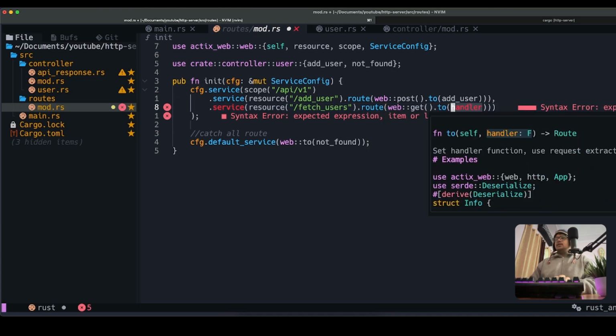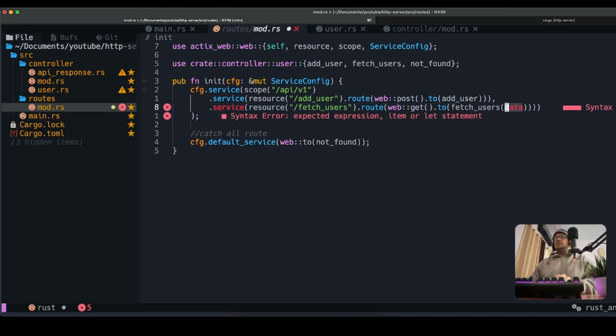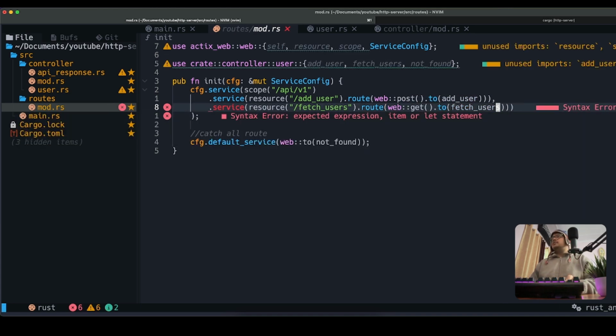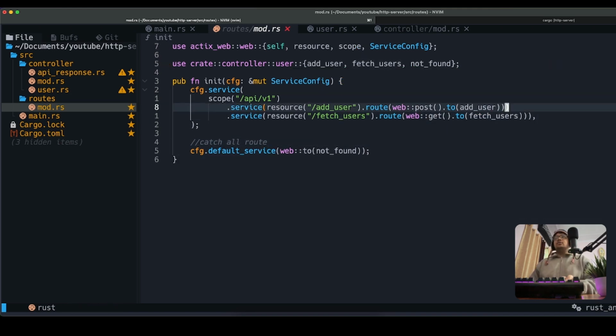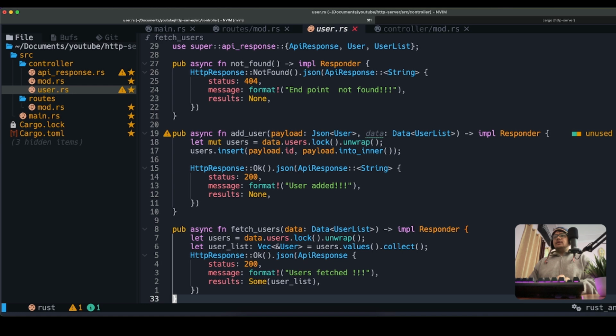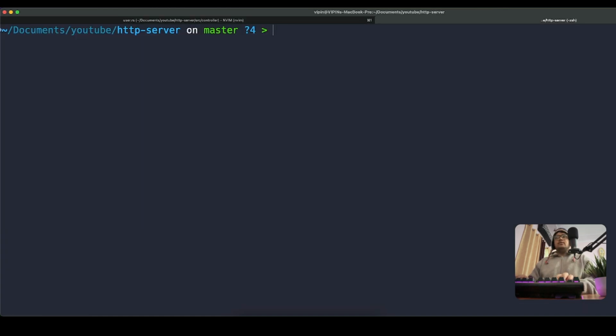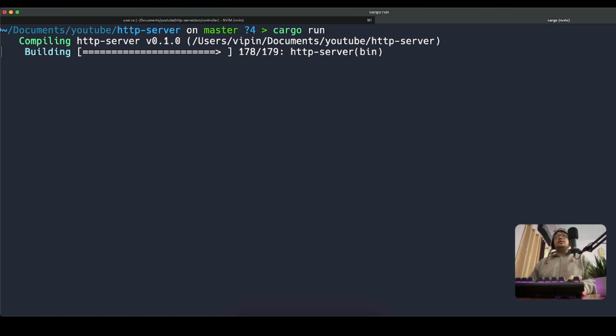Dot to, and the handle will be fetch users. All right, so we have a syntax error. As you can see, we have created two routes over here, that is add user and fetch users. Fetch users will return all the users that we have added till now. So we are maintaining an in-memory data structure, and I think we are good to go. Let's run our server again, cargo run, and let's see how it goes.